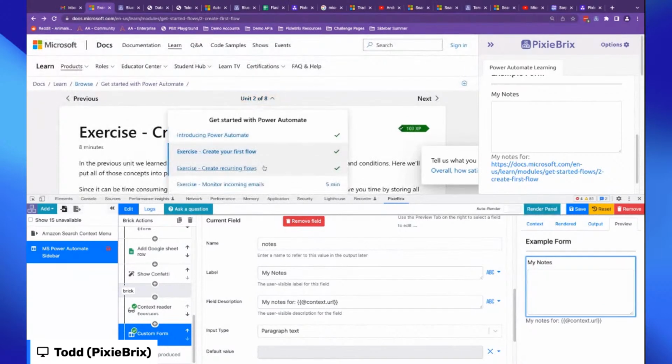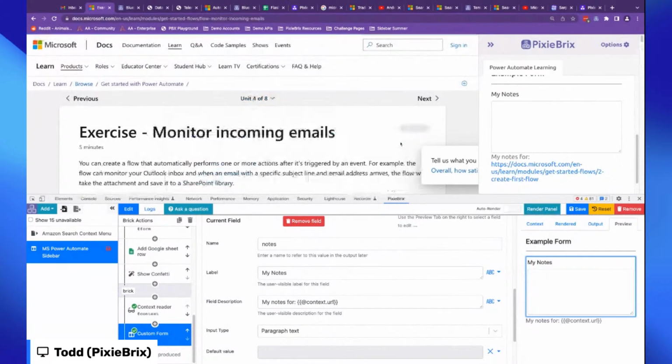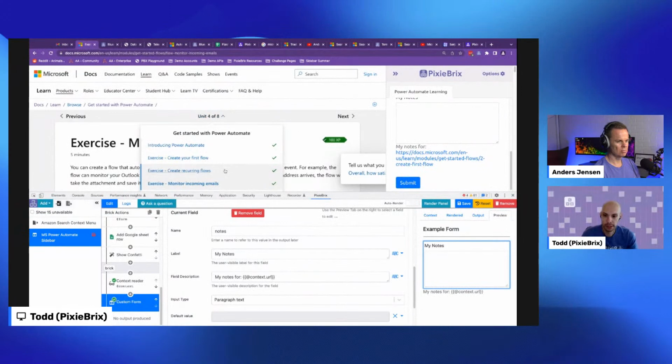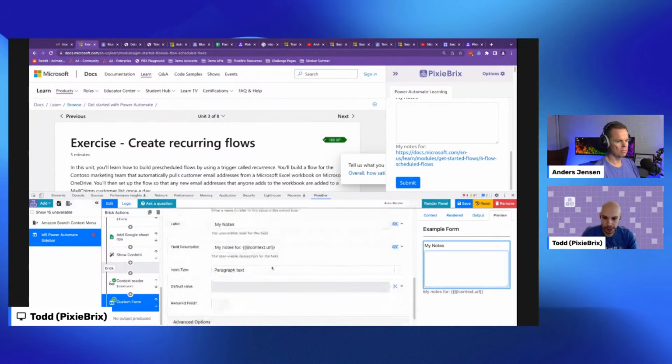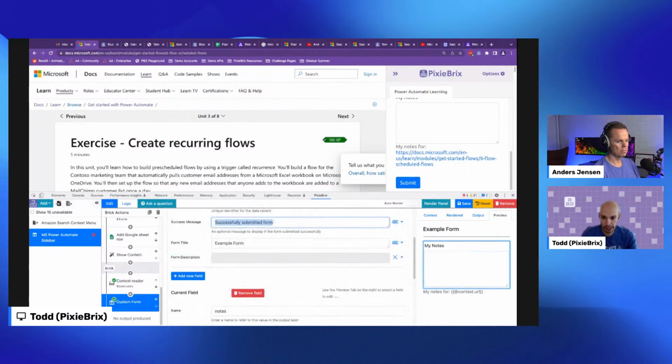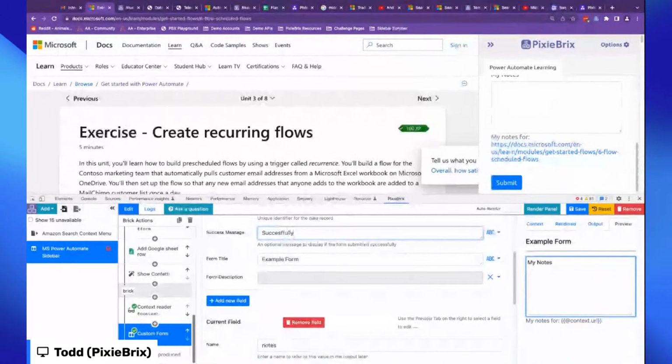And if I switch to a different module, maybe monitoring incoming emails, I should see that change. Yeah, so that's changing there. Now I'm also going to change my confirmation message. So I'm going to change this to saved successfully.